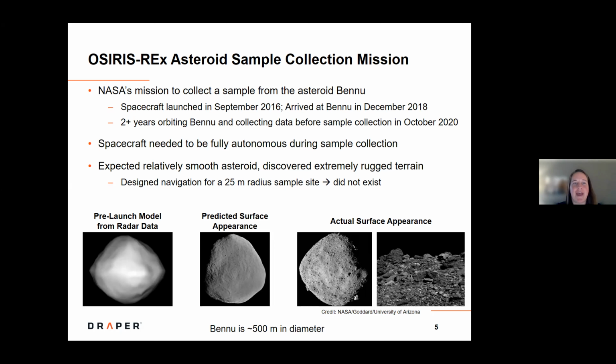The other thing with Bennu is, down here you see the data we had ahead of time of what we thought Bennu would look like. We had ground-based radar, and we had estimates of what the surface would look like based on other similar asteroids, and we thought it would be relatively smooth. So we designed our navigation systems for a 25-meter radius sample site. But unfortunately, once we got up close to Bennu, we found it was a very rugged surface with a lot of massive boulders, much larger than the spacecraft, and a really jagged shape. And that 25-meter radius sample site did not exist anywhere on the surface.